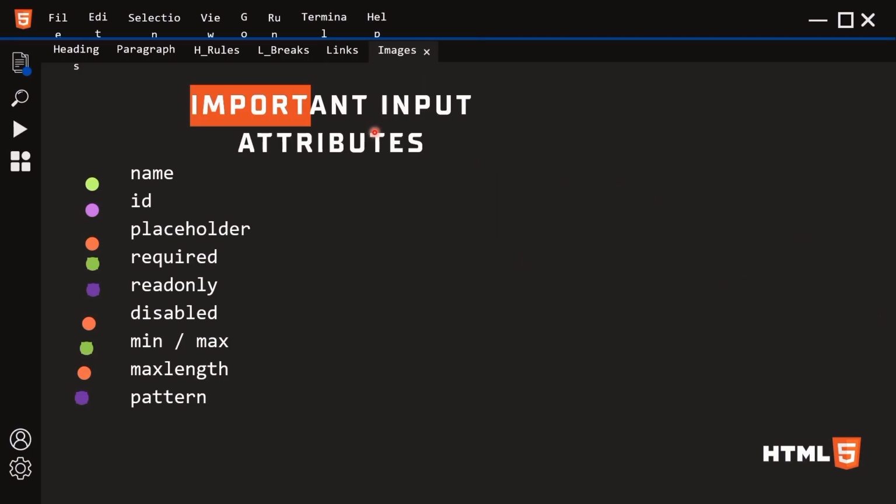So, important input attributes. Remember, the input is an element, and inside that element it has types. Inside that input element, we also have the attributes. Some of the attributes are the name, ID, placeholder, required, read-only, disabled, minimum or maximum length, pattern, and so forth.